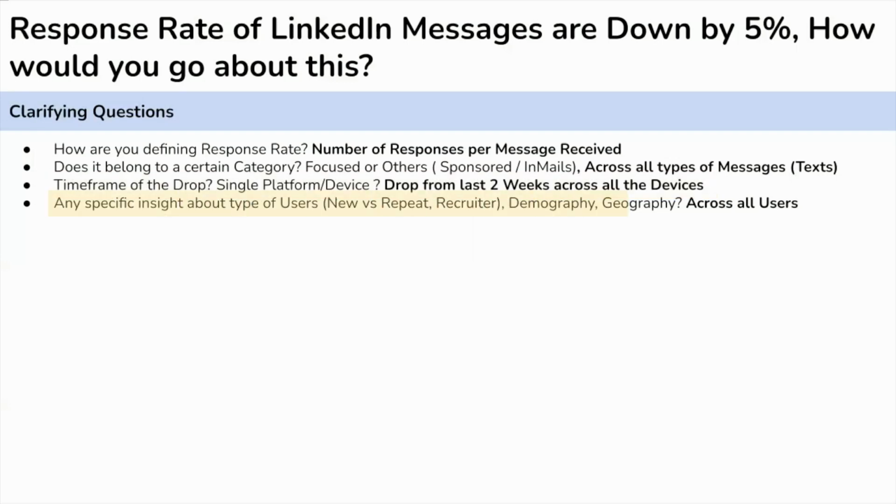The fourth question which we need to ask is about the type of users. When we are saying that response rate is going down, is it going down for a particular type of user like influencers, recruiters, or people who are highly engaged? Maybe they have 10K plus followers on the platform. Have we seen some kind of pattern here? But let's assume that there is no pattern that we have observed. It is across all types of users.